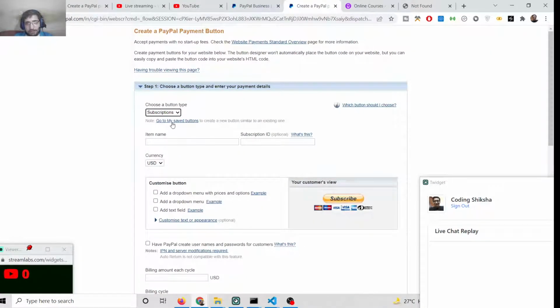So simply choose the subscribe button. Here you can give your item name, such as I can give it as Coding Shiksha tools. And in the subscription ID, you can just give the same label, Coding Shiksha tools. Then you can select your currency from around the world. Various currencies are available to you. The majority of people use USD, United States dollars, so I will stick to this.